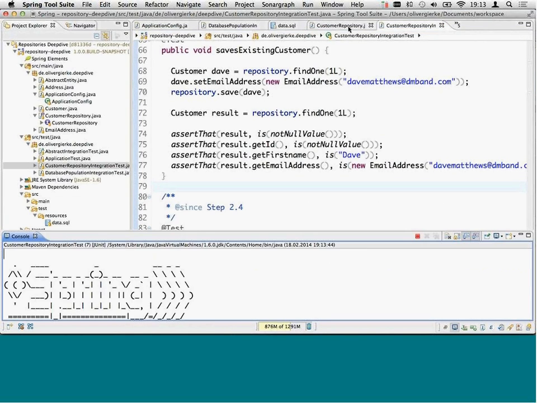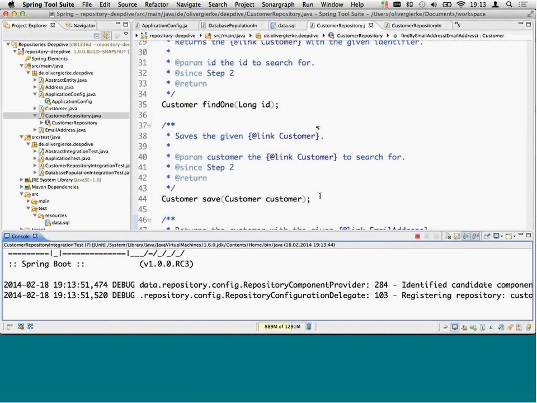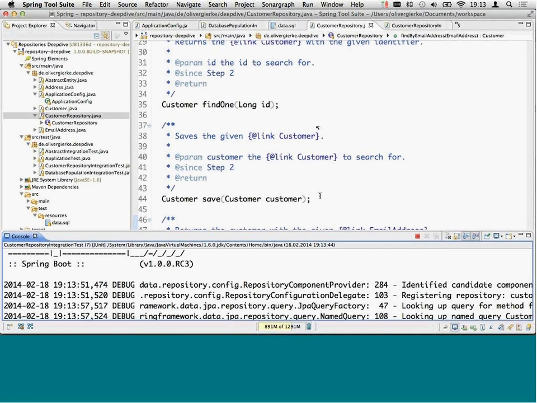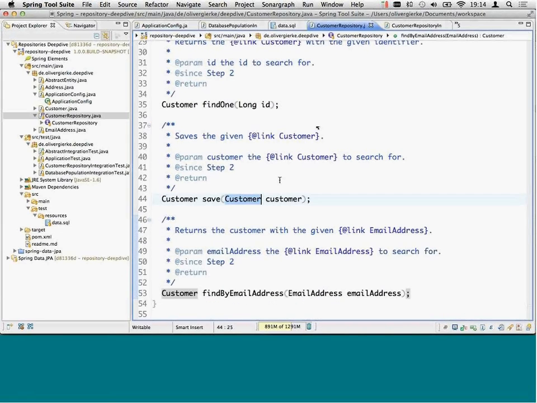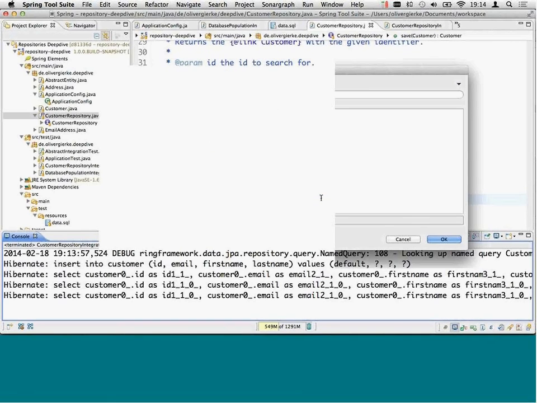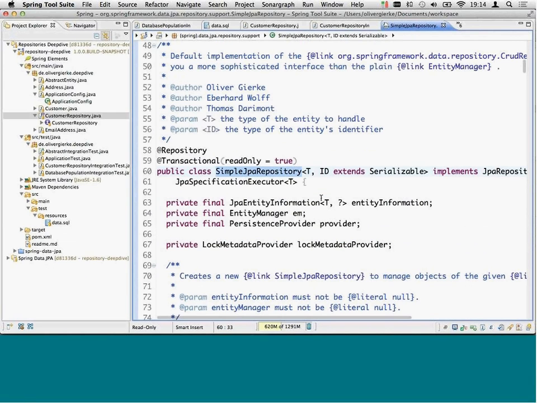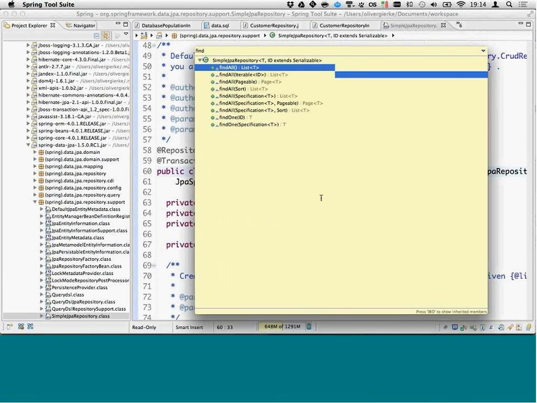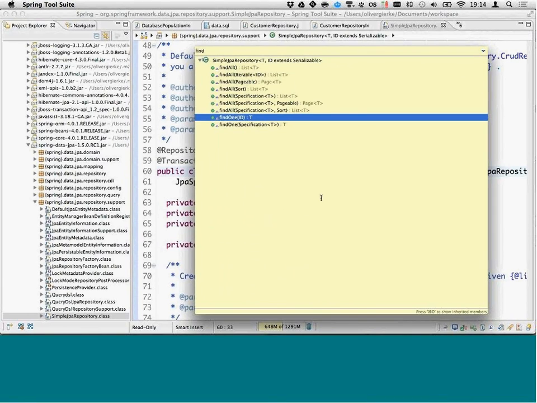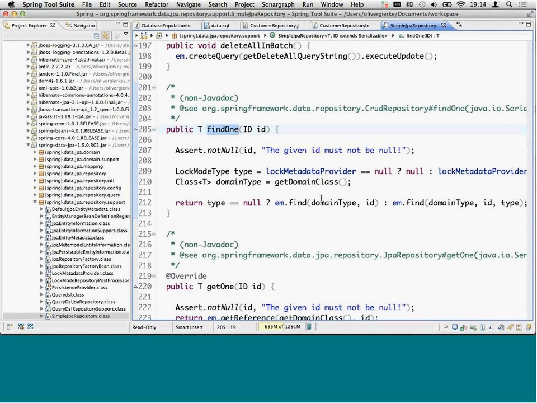In the meantime, just a few words on the methods that we declared. Two of those methods, the save and the find one method, may seem very, very independent of your domain. I mean, they're typed to your domain types, but that's what generics are for, right? They're actually implementable by a custom class that we have here, called simple JPA repository, and Spring Data will actually use that class and create an instance of it to actually execute the call to the find one method, right? So that's where your call will actually end up.